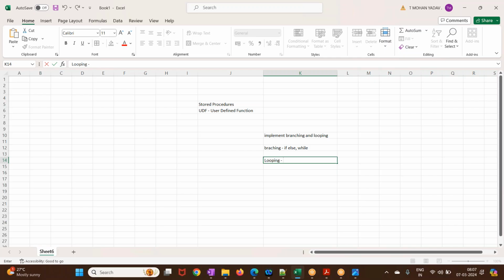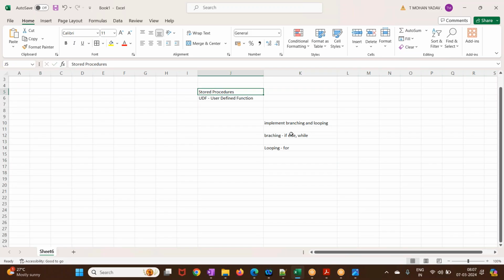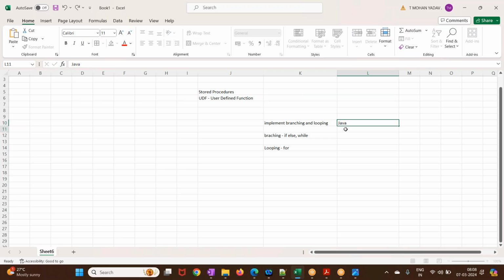Looping means if you want to write any kind of loops like a for loop, then we need to use the procedural logic. So if there is a requirement to use the branching and looping, then we will write the stored procedure. And one more important thing to understand is in which language you can write the stored procedure. Here in Snowflake, either if you want to write the stored procedure or user defined function, Snowflake supports 5 different types of languages. You can write your stored procedures in Java or JavaScript.